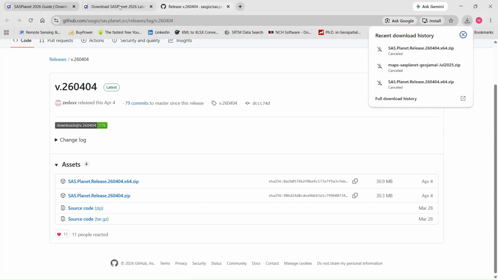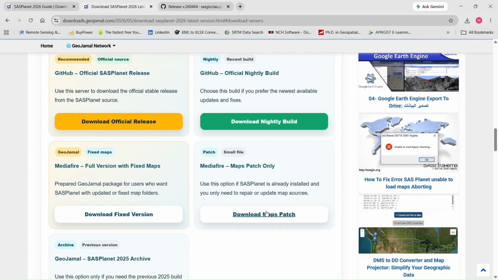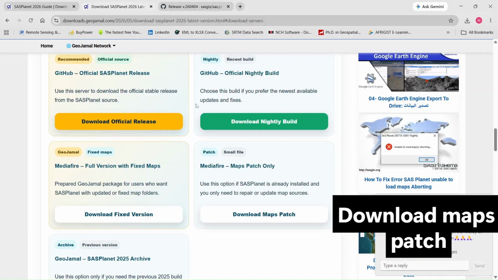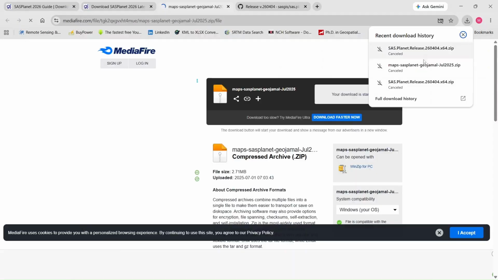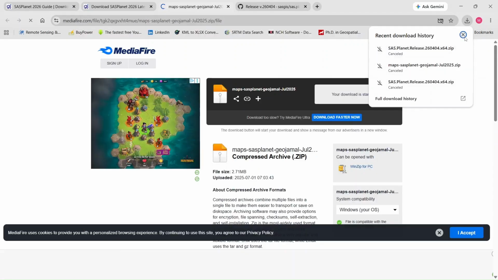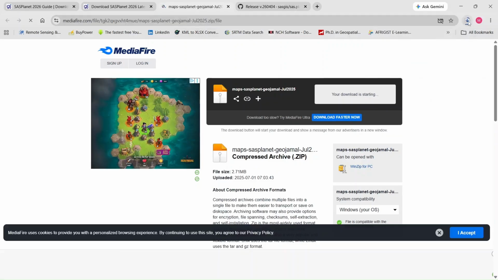So the next thing to do is to also download the patch file, which you will find useful at a particular time if the official release is encountering issues with loading the map source. So download the map patch file, which is going to show another page. Then we click on download. From here, the download will start, and wait for it to download. So now the download is complete.